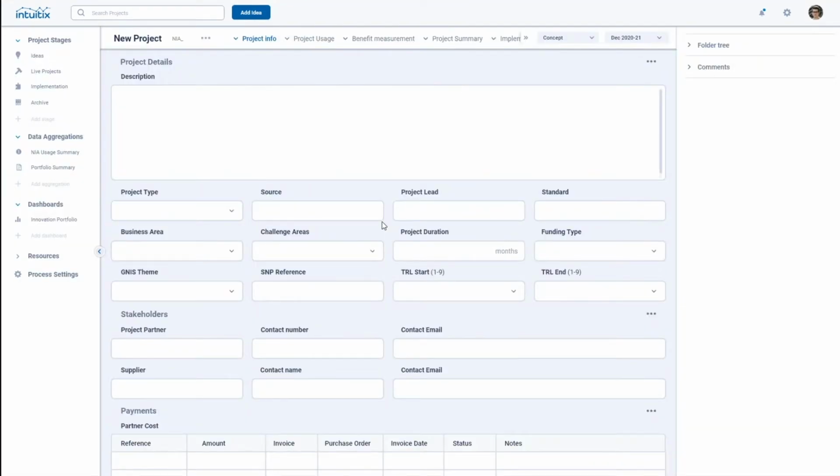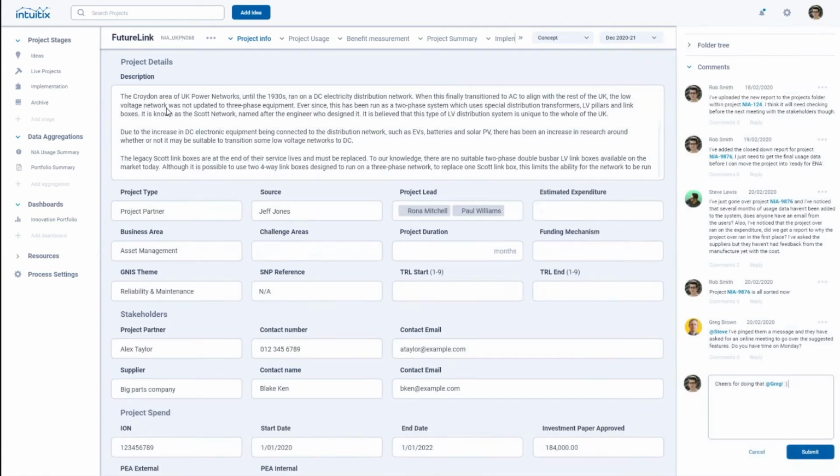A blank project will look like so. You can then fill in the name and other available fields. As you can see here, this project is called Future Link, and it has status concept with version December 2020 to 21. A comment section is available to allow the team to discuss certain elements of a project.